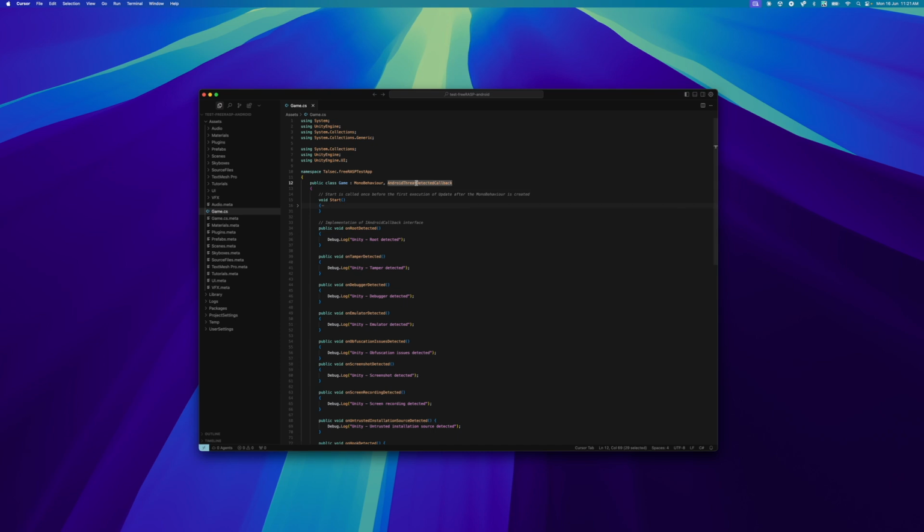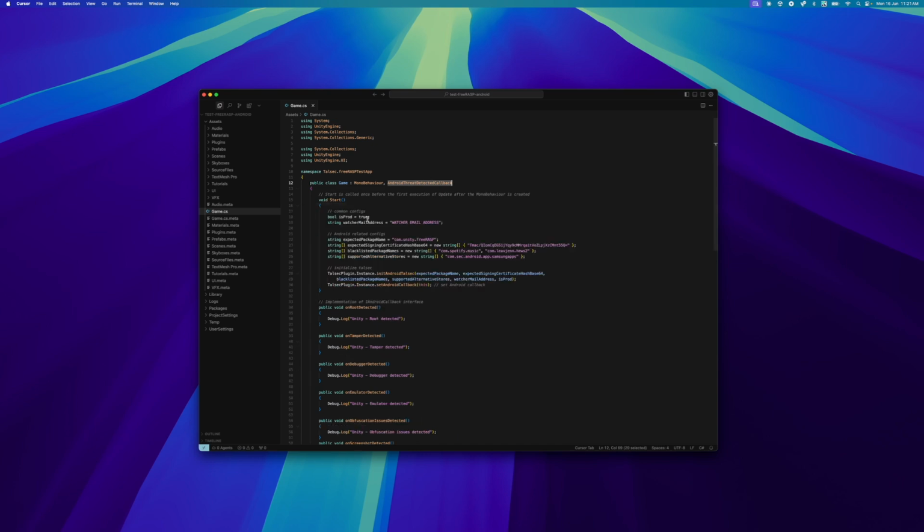This is the Android threat detected callback. And you will implement its methods. These methods are automatically invoked whenever freeRASP detects a threat. Now, step by step, let's look at the parameters passed to the init method.